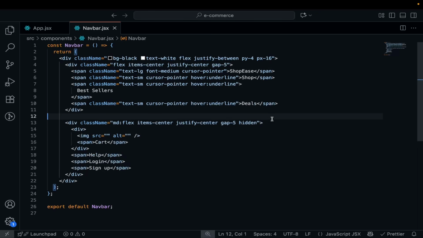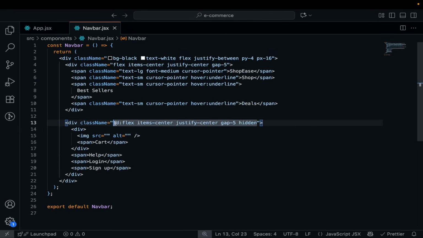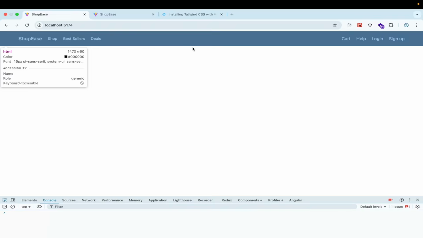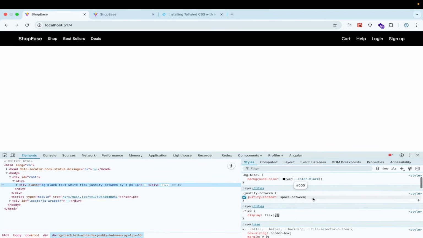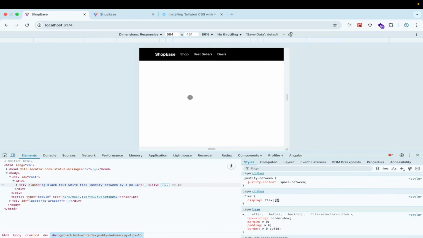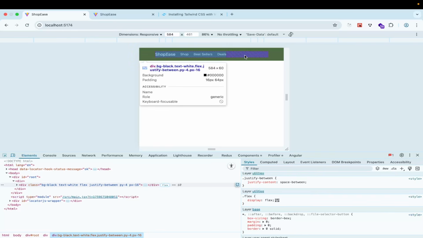So if I save the file, you can see it is not hidden, because on the medium sizes we are giving it flex. Now the screen size is greater than or equal to 48 rem, so this class will be applied. But when the screen size goes below 48 rem, or 768 pixels, then it will hide this div. If we go here on the navbar, currently you can see we have this flex. In the responsive view, you can see the right side content is hidden because the hidden class is applied.